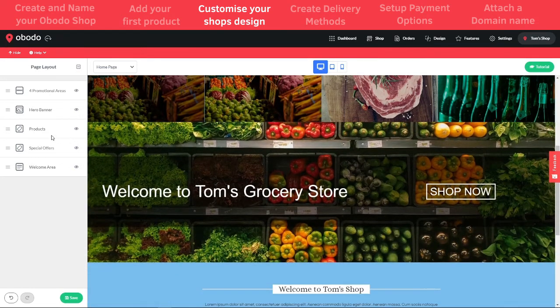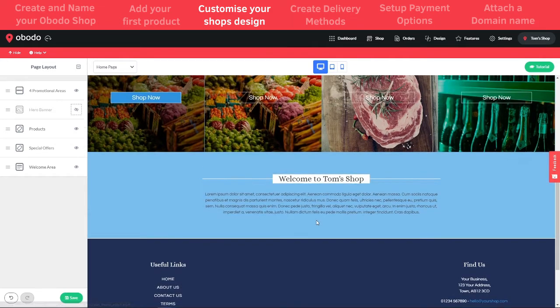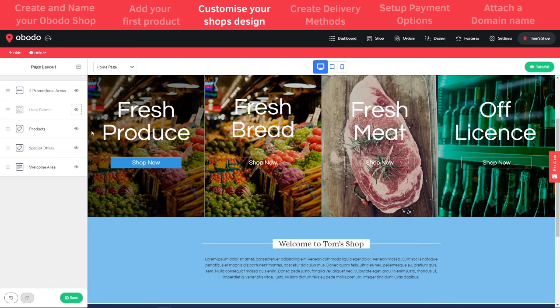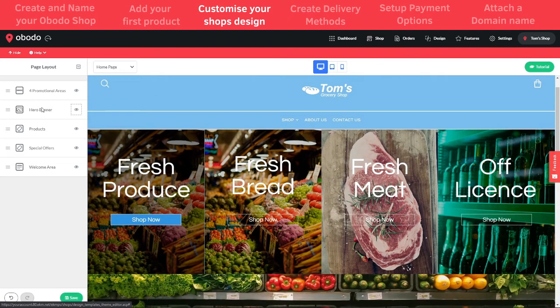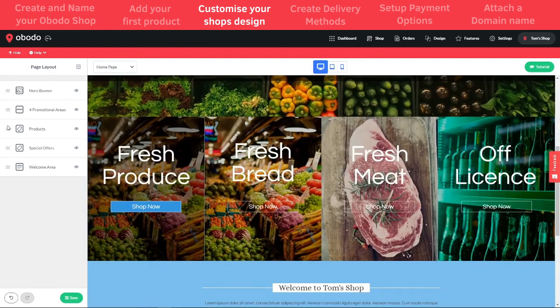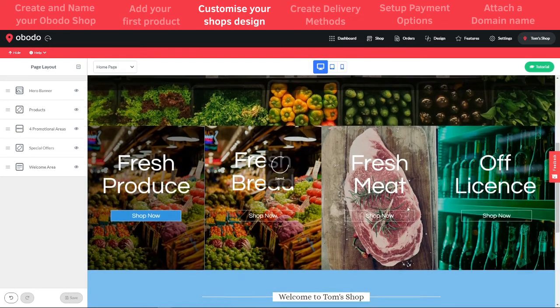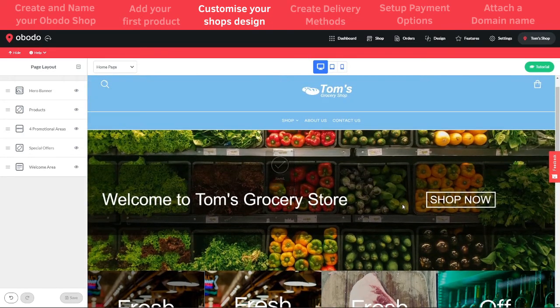And then if I wanted to, I can actually click this little icon and actually hide the banner. So if I just wanted to have these 4 promotional areas instead of the hero banner, I actually can. I quite like the look of that actually, but for now we'll just put things back to how they were, and we'll just click save. But yeah, that is one way of customizing the layout of your design if there's certain elements that you don't want to use.